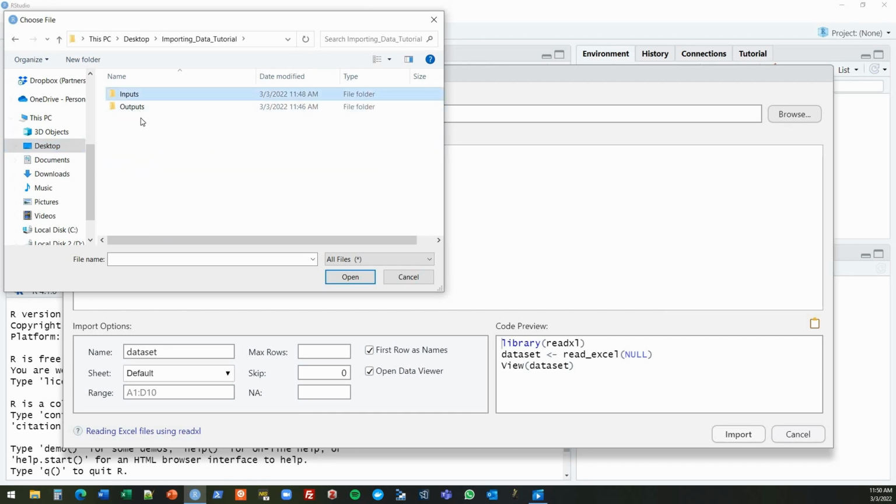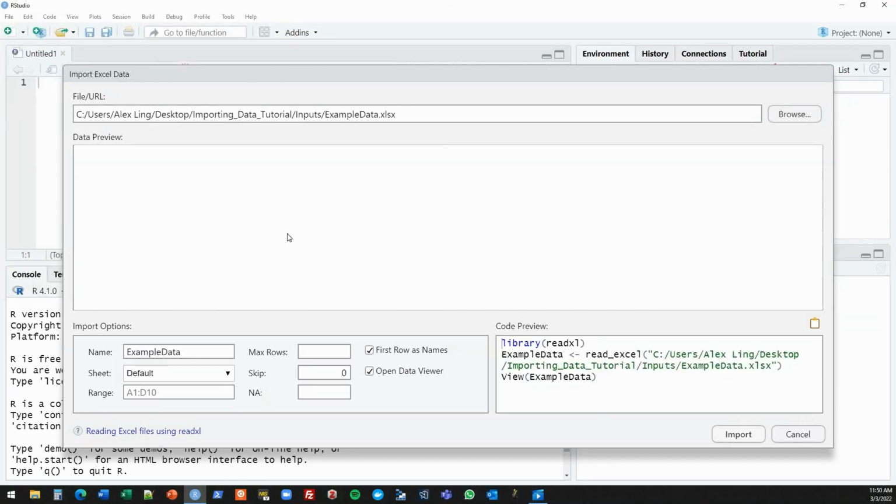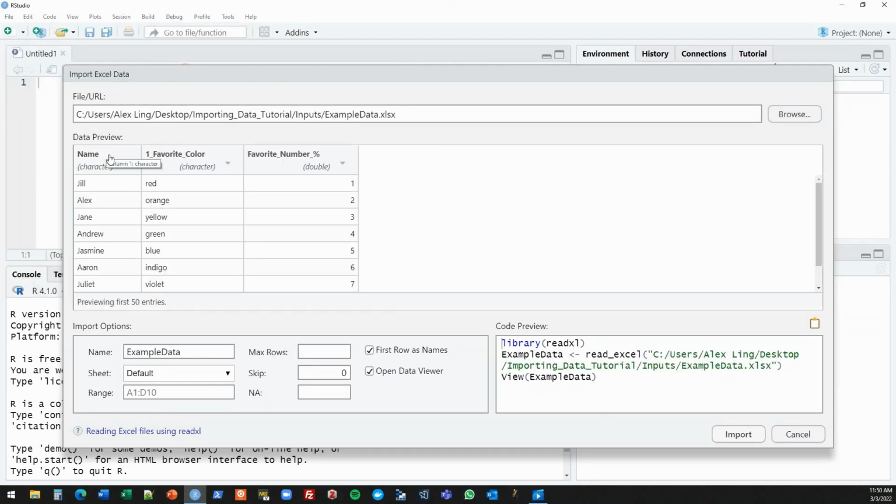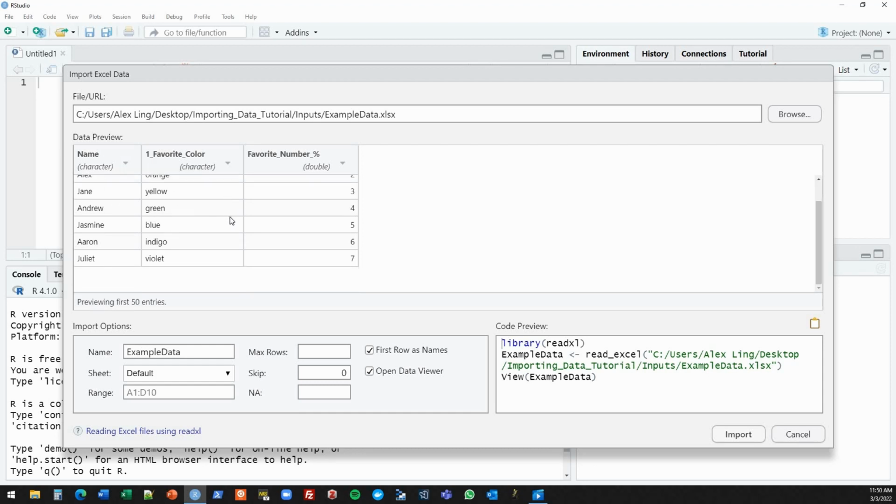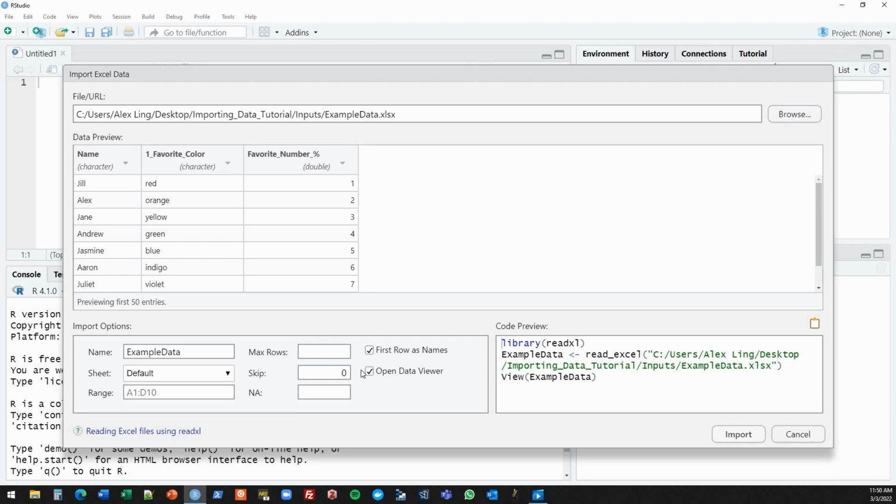Importing data tutorial inputs and .xlsx. Okay, so this is giving us a preview of what the data will look like, and as you can see, everything looks as one would expect. Note that there are some options down here that you can change. So right now it's going to open the data viewer after we import the file.